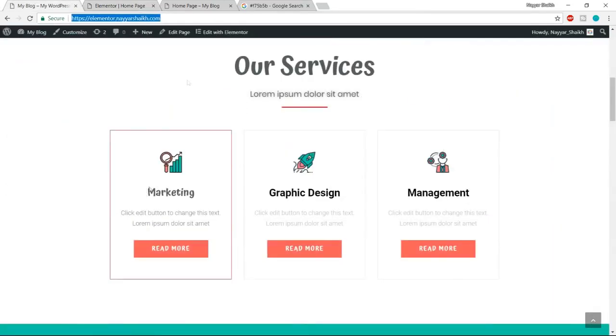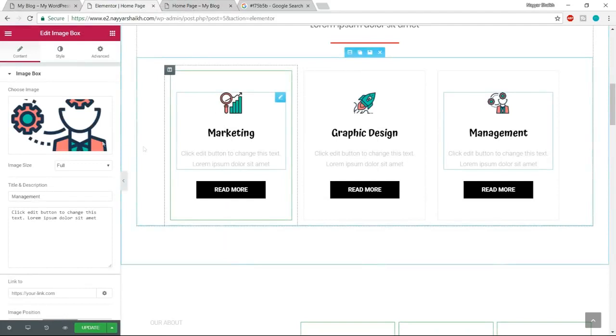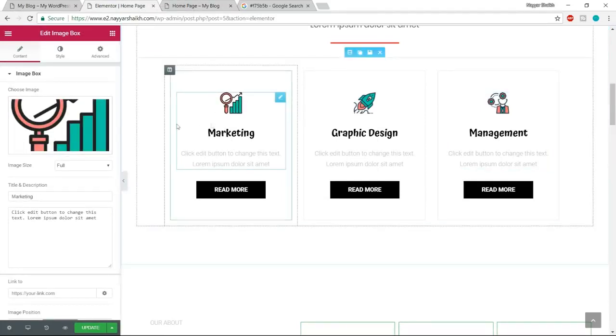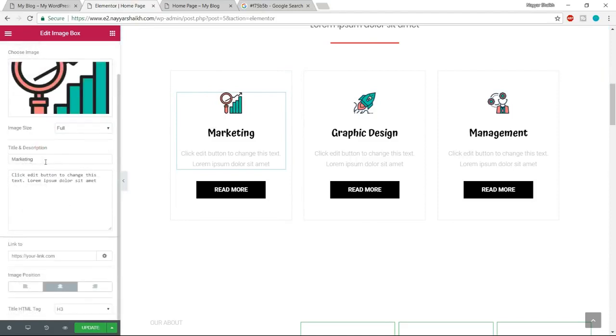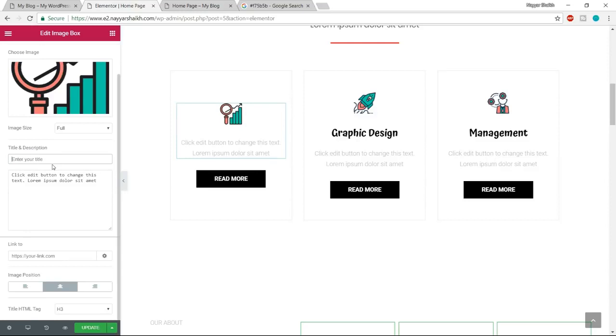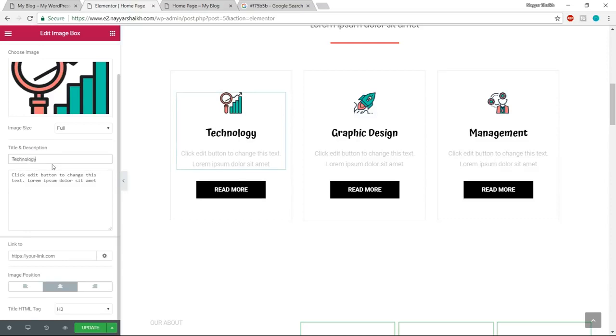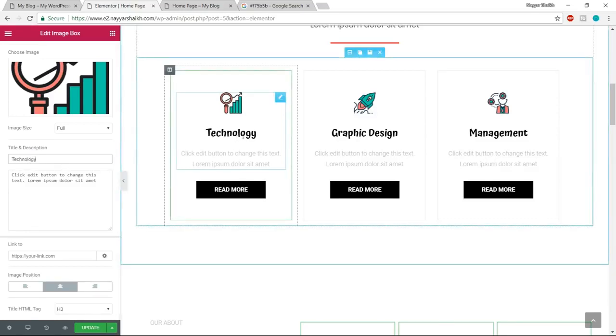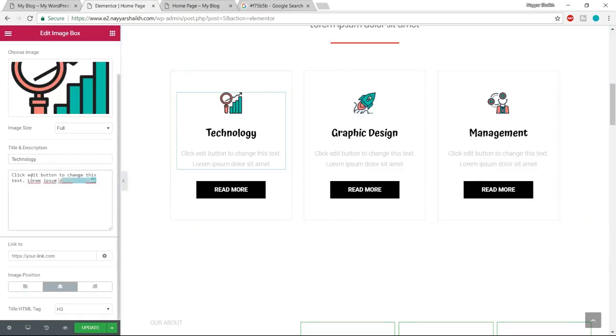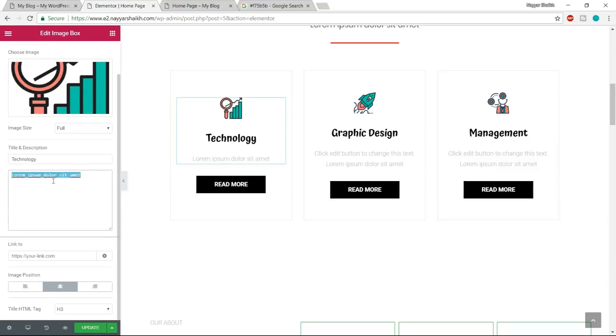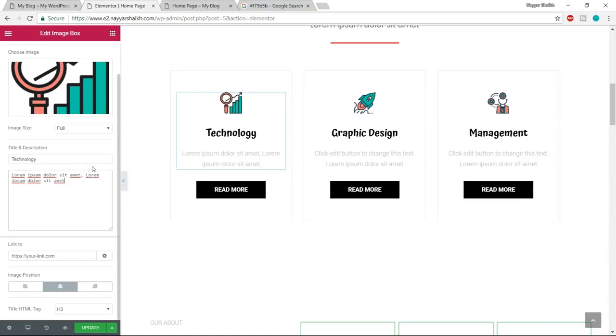Okay, so we have our icons over here. Now if you want to change this text, you can change it easily. Here we have the management text, for example. Let's again click on the first one. So we have changed the icon. After that we have the title and description. Here as you can see it says marketing. Now instead of marketing, suppose you want to say technology, so you can just type in technology over here. Okay, now we have technology, and after that you can also change this text. It's all up to you. So let me delete this text and let me put it Lorem Ipsum again. Okay, so we have changed this text as well.